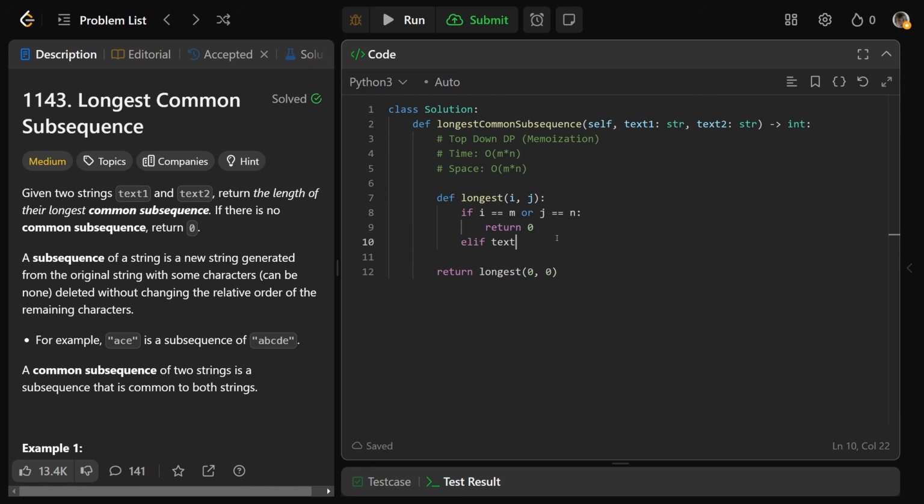Okay, otherwise, we want to know if they are pointing to equal characters. So if text1 at i is equal to text2 at j, then in that case, since they are equal, we know we get 1 from that because we are using a character. We're drawing that line between them to match it up. Plus, the longest is definitely going to be on just the remainder of both of the strings. So on i plus 1 and j plus 1. You can't use that one again, so we have to look in the remainder of both of them.